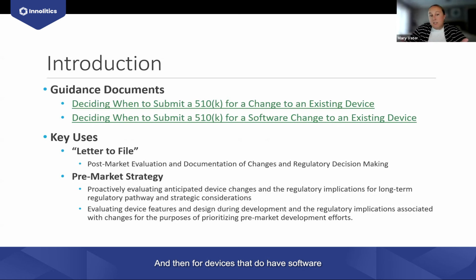And then for devices that do have software or that are SAMD, there's another guidance document that applies that's deciding when to submit a 510(k) for a software change to an existing device. So if you have software, both of them apply in all circumstances. And if you don't have software, of course, only the general one applies.